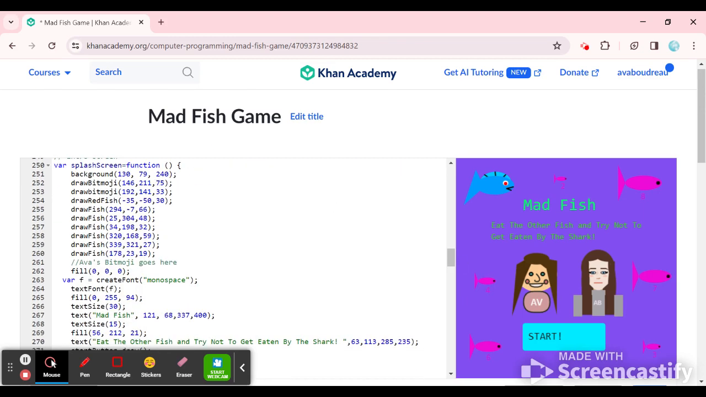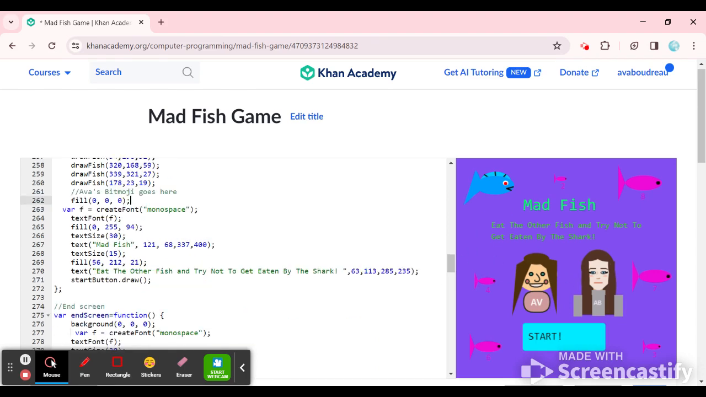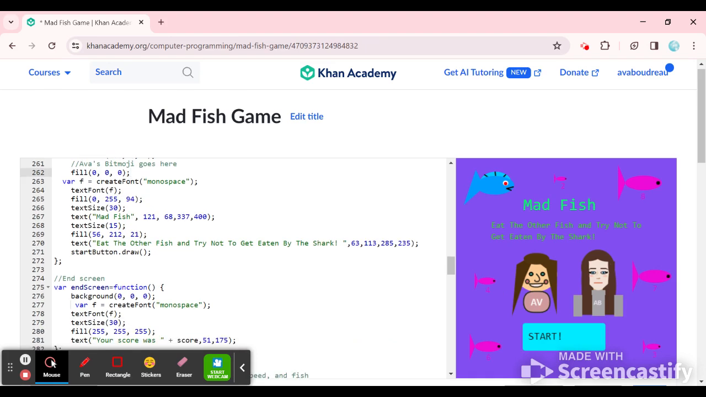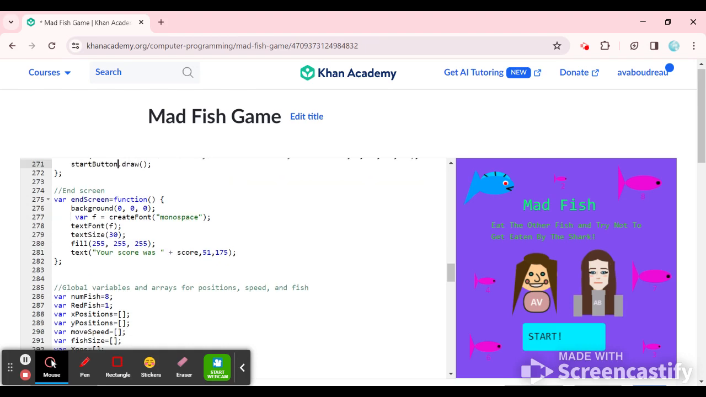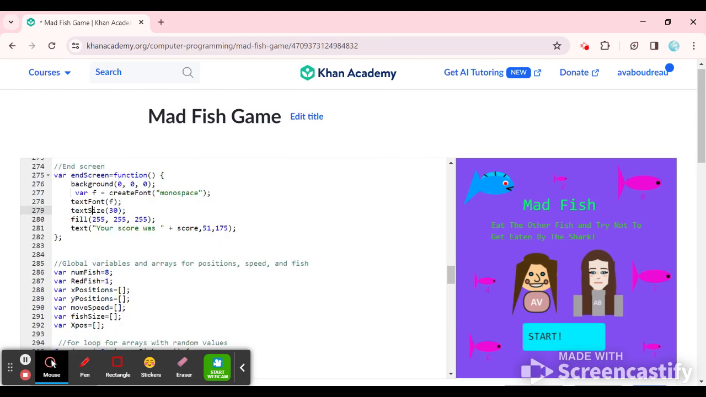Right, so this is our splash screen right here. It's got just all these functions called, as the text and also the start button prototype. So this is our end screen. Just how it looks, right?